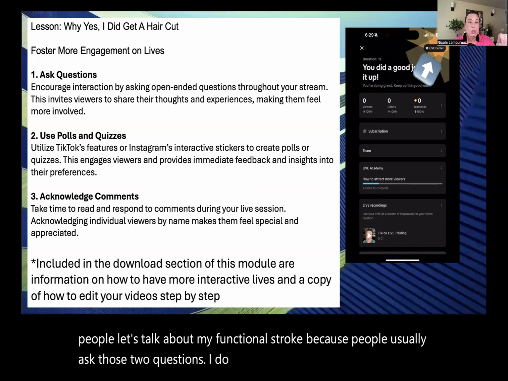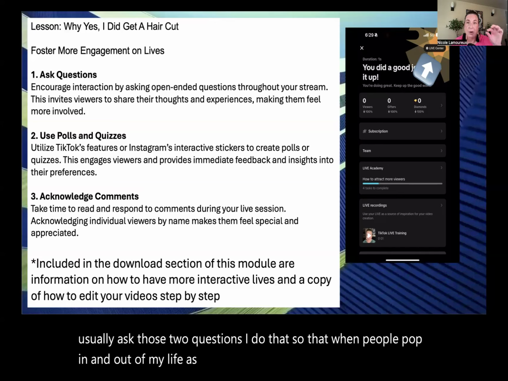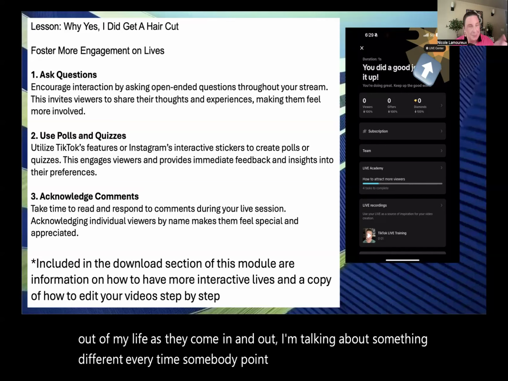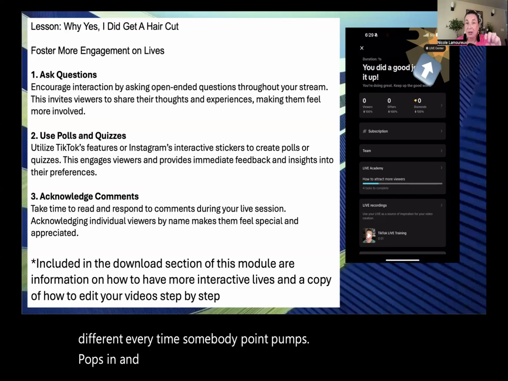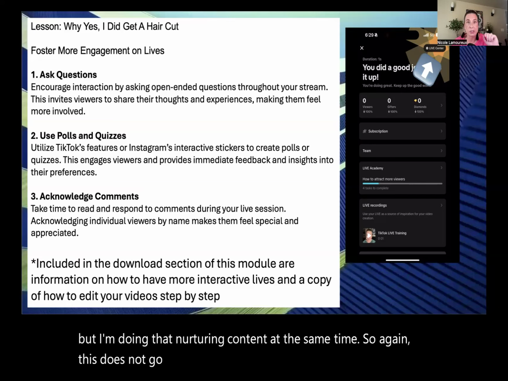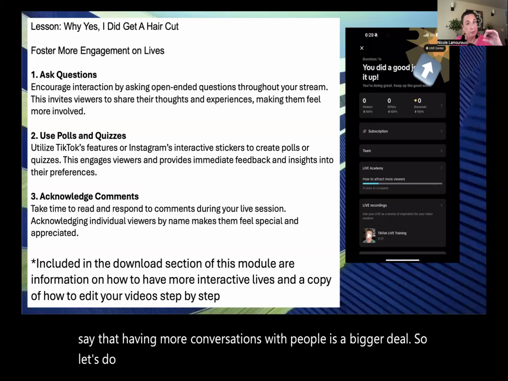I do that so that when people pop in and out of my live, I'm talking about something different every time somebody pops in and out. So again, I'm still doing that selling active content, but I'm doing that nurturing content at the same time. This does go for TikTok Shop as well. I would say that having more conversations with people is a bigger deal. So let's do TikTok Shop separate from going live for everyone else.